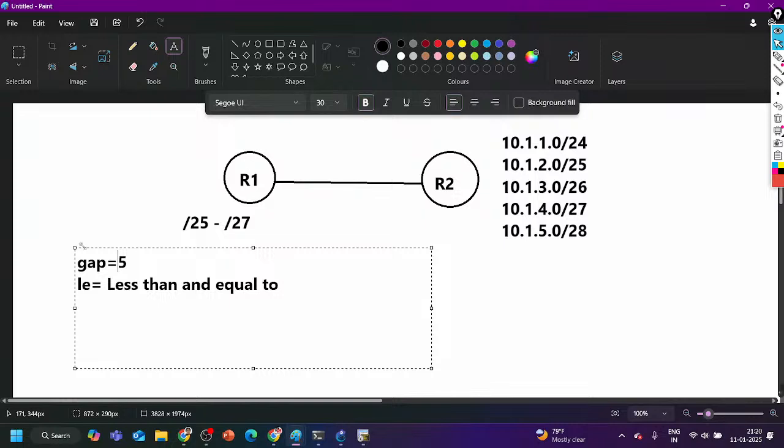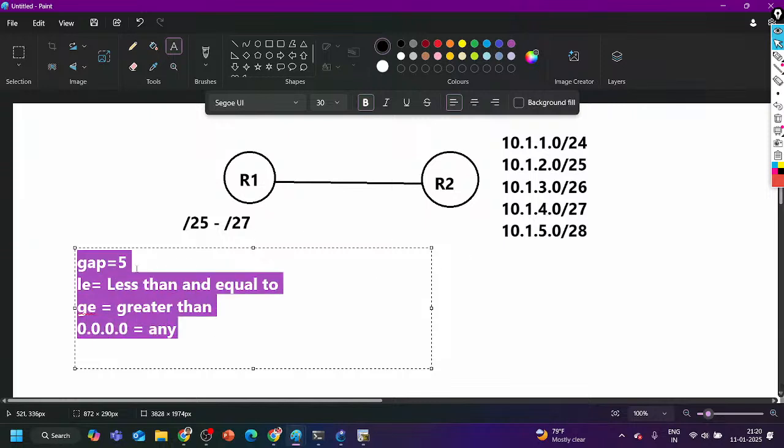Second symbol is greater than, GE. And one is 0.0.0.0/0. It means any, all the prefixes. If there is no match, then to permit everything else, I can use 0.0.0.0/0. Now by default, what happens? By default nothing happens, we have to configure it.